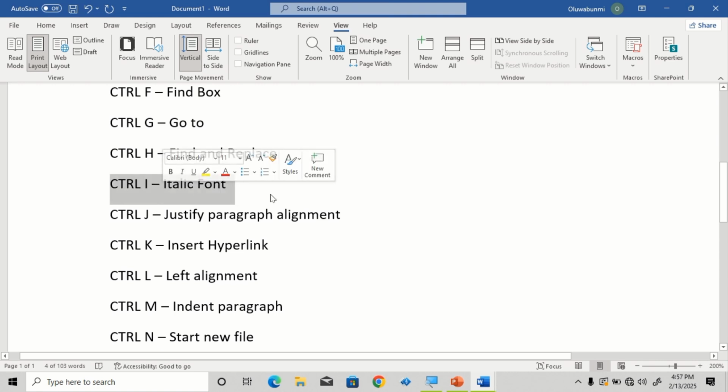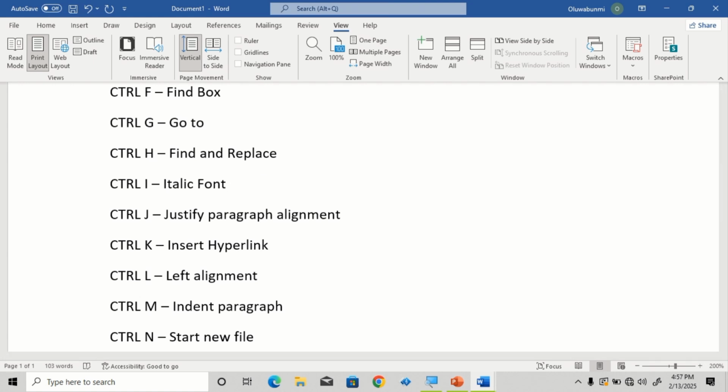The next is Ctrl I, which is italic font. It is not like as it is right now, it is straight. When you click on italic font, it bends your font a little. As you can see, the hello that I just wrote down now is not straight like the other text. It is slightly bent. So that is how italic fonts look.